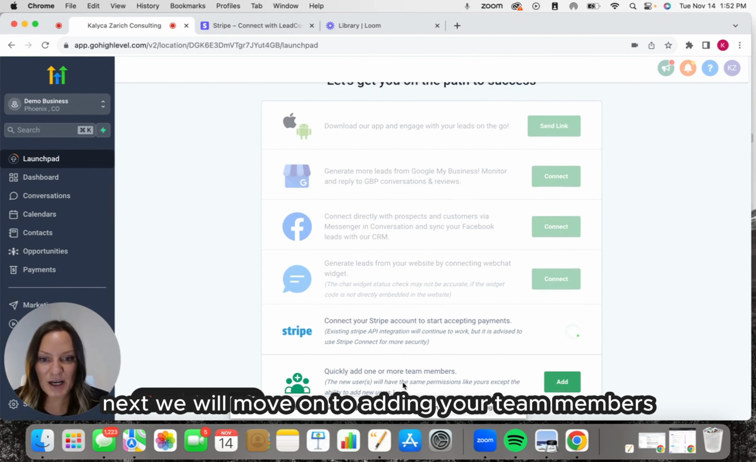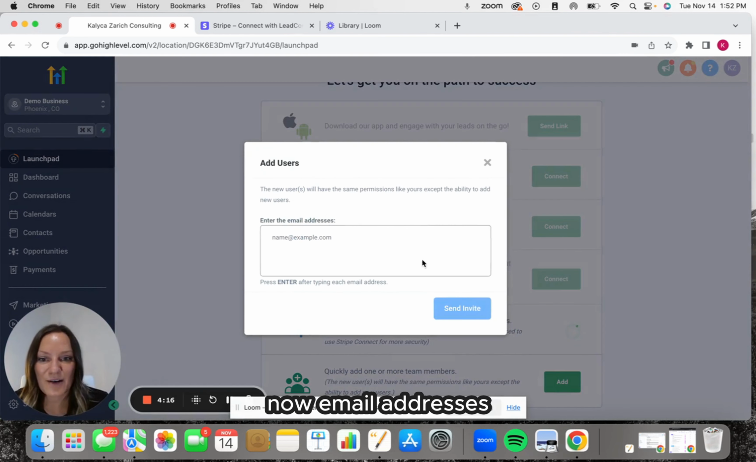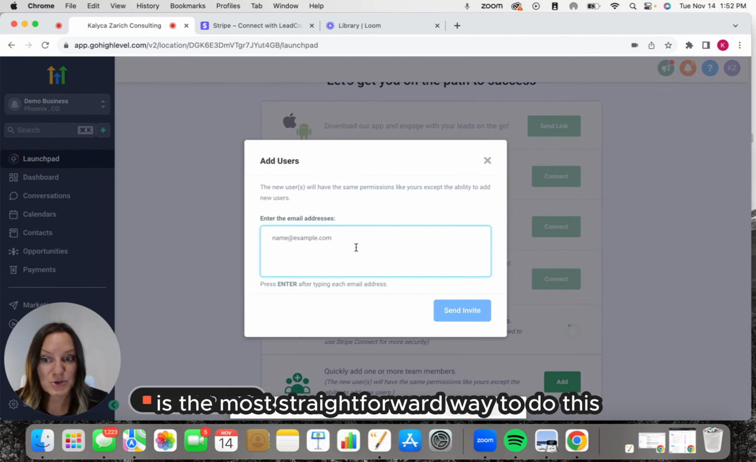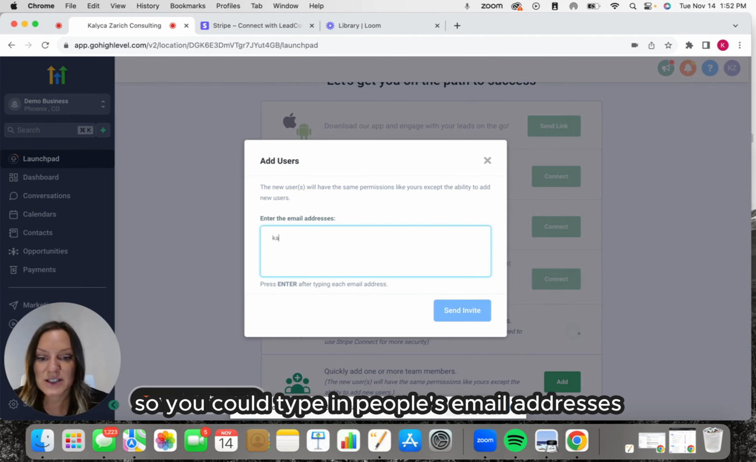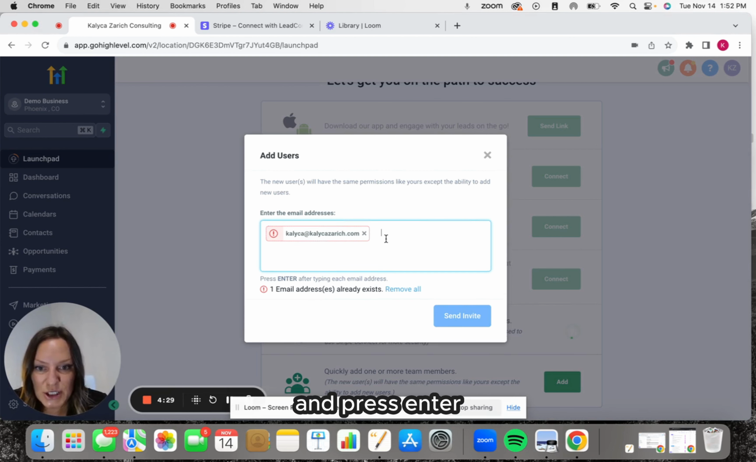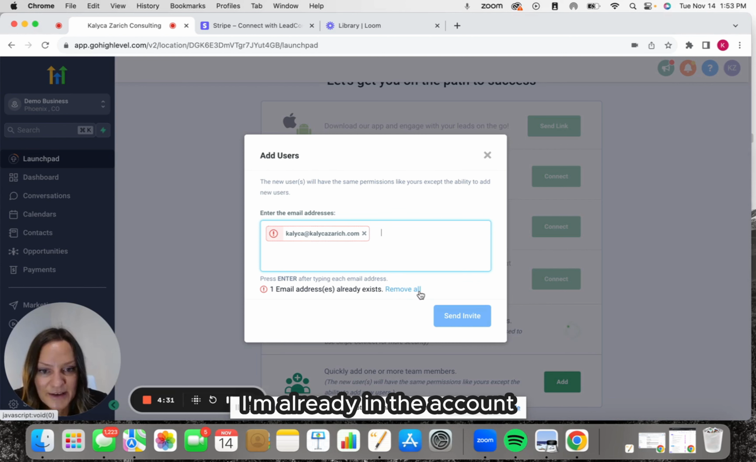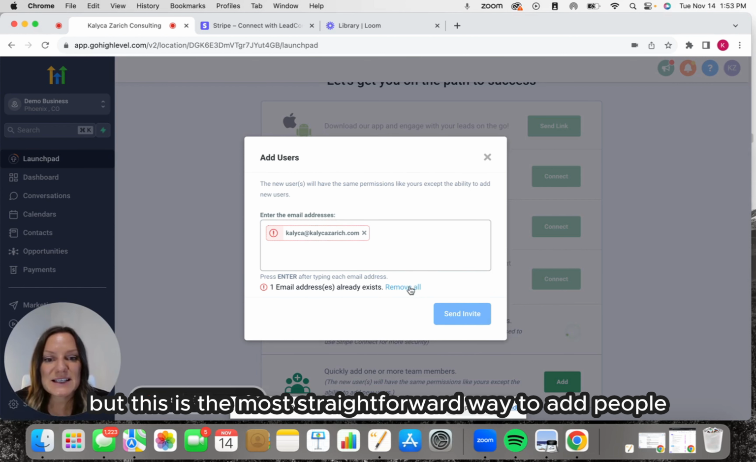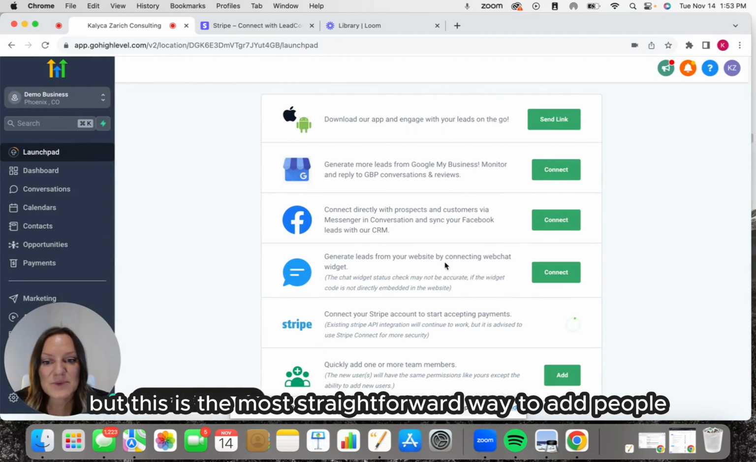Next, we will move on to adding your team members. Now, email addresses is the most straightforward way to do this. So you could type in people's email addresses and press enter. I'm already in the account, so it's not going to allow you to send me an invite, but this is the most straightforward way to add people.